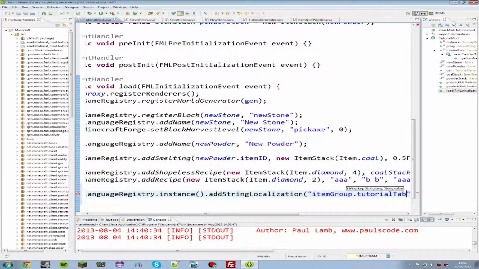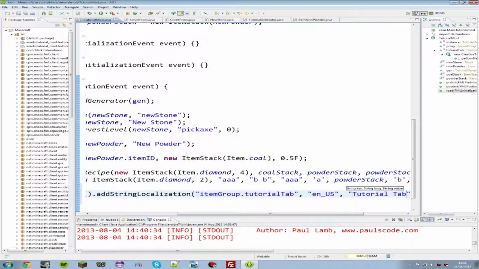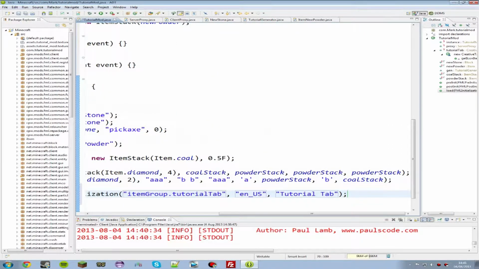So if you don't know what your tab or whatever you're doing with string localization is called, go to it and see what it says and copy that in here. String lang is for different localizations and languages. I'm just going to put English US in there, and the value is what you want to call it. So I'm going to call it the tutorial tab, and that's how to add the name of string localization.